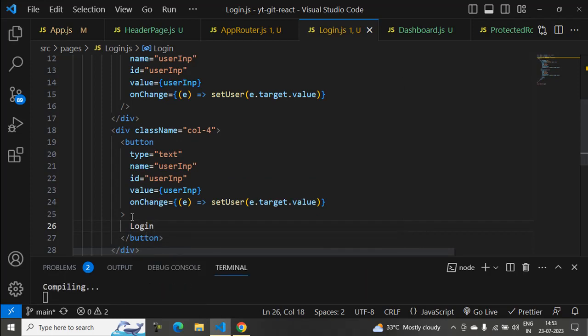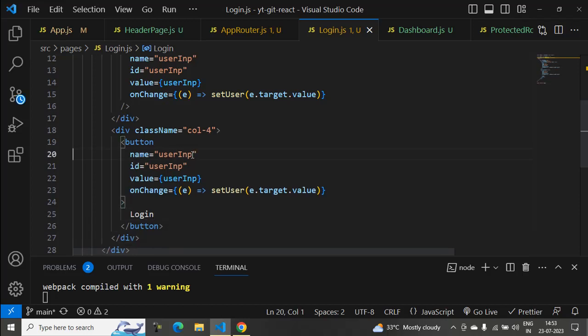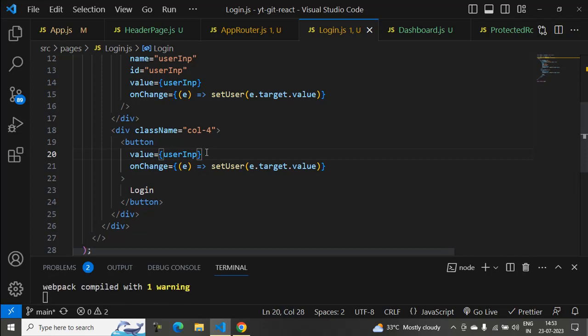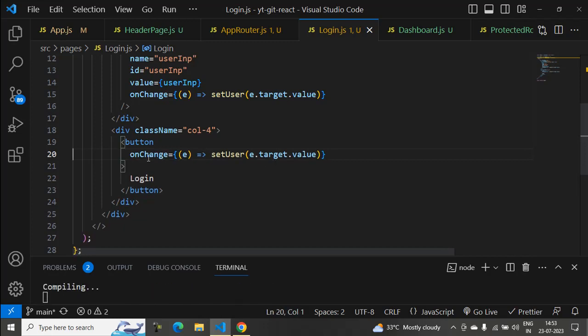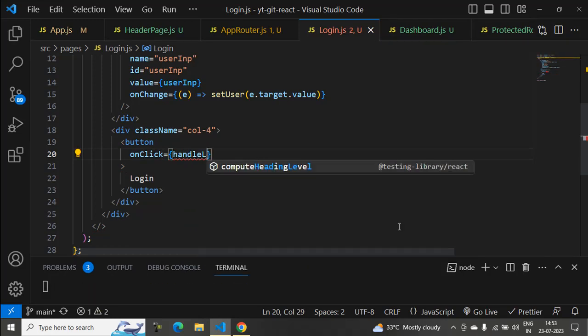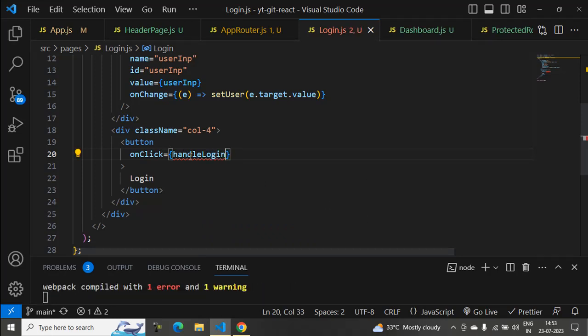Login, that's it. Then here text is not required, name is not required, id is not required, value also not required. Here on click we must use onClick. Let's go for that by creating a method. What is that method? It is handleLogin. Outside we'll write down the definition for this.